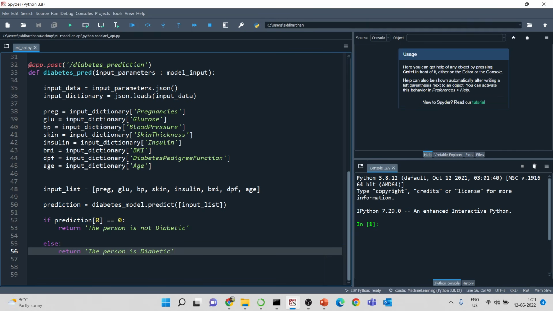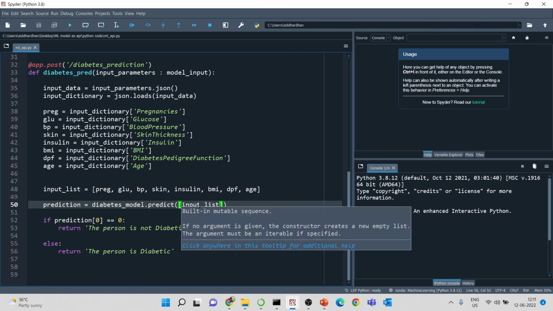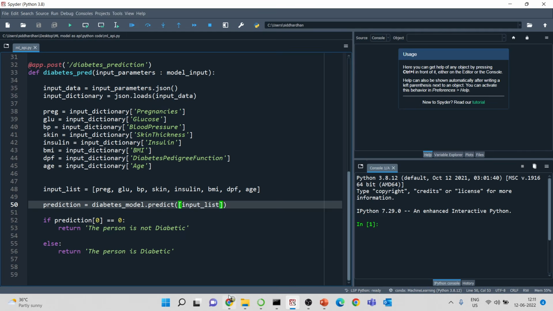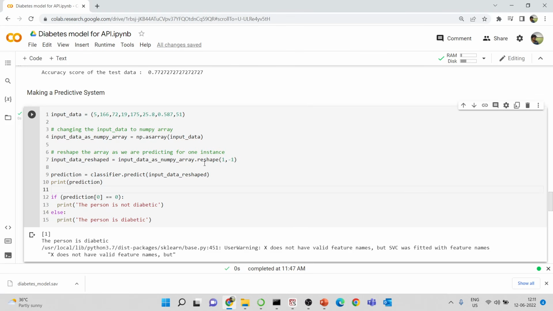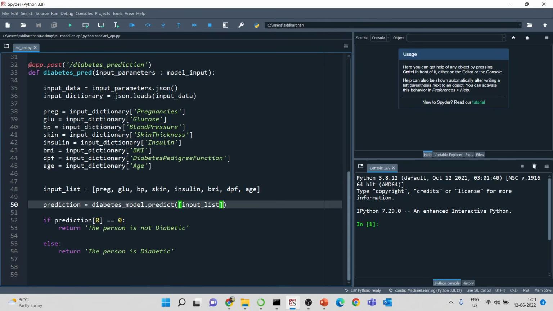The main thing to note here is that this is a list, and while predicting we have to enclose this list within a list. That's why I've used a square bracket here. See, there is an opening square bracket here and an ending square bracket here. If we don't do that, we have to reshape this using the numpy library, using 1 comma minus 1 and so on. This is to tell the model that I'm trying to predict for only one data point. So instead of doing this reshape and all those things, we can just put this list within a list, which is a shorter way of doing this.